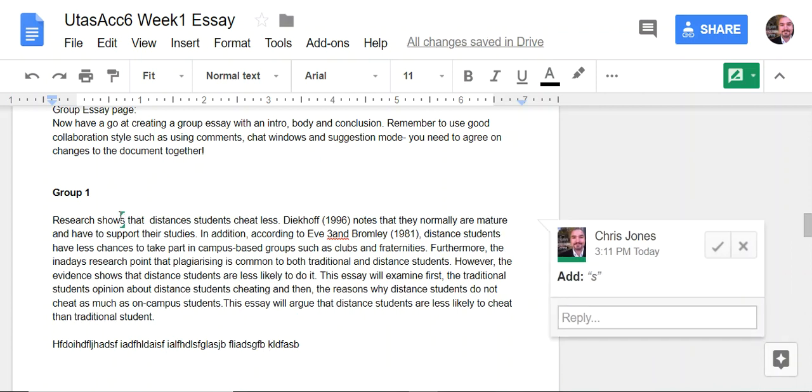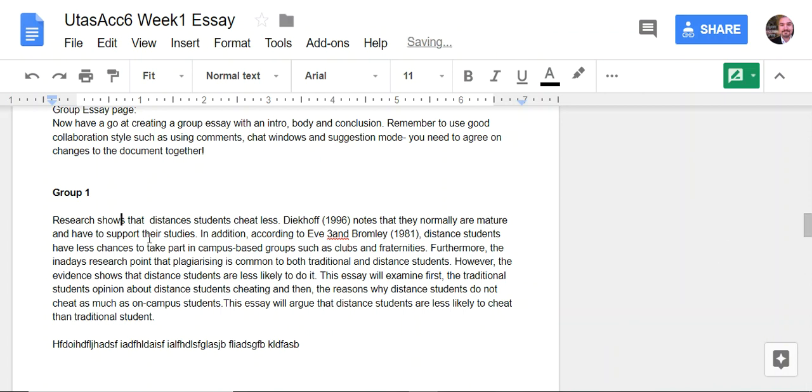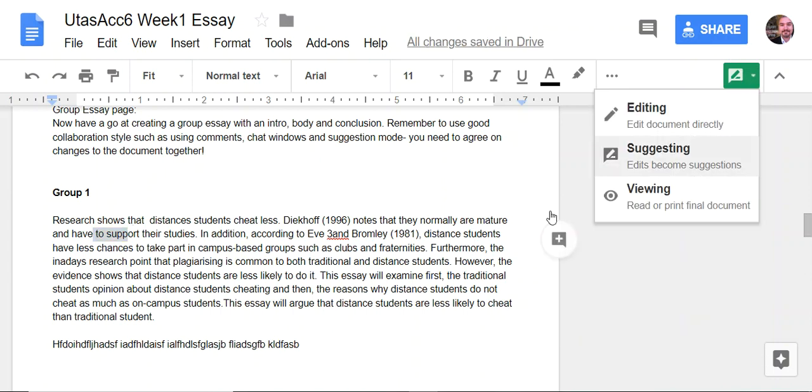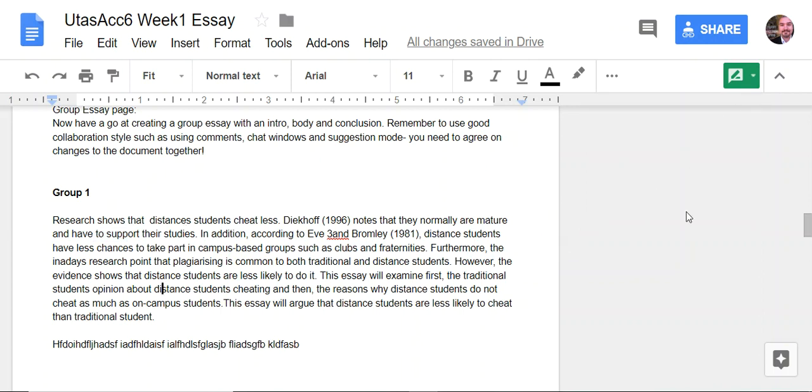Now it's appeared with a little green box. The green box is showing that there's a suggestion here, and it's appeared automatically as a comment. So the person who originally wrote this can come in, see that you've added an S, and say, yeah, I like that, that's a good idea, and accept the suggestion. So easy, very easy and very quick. So this is my recommendation. Rather than just highlight and add a comment, go up here and choose suggesting, and everything that you change will automatically create a new comment, and it's very easy for the person who originally wrote it just to go in and accept the suggestion.